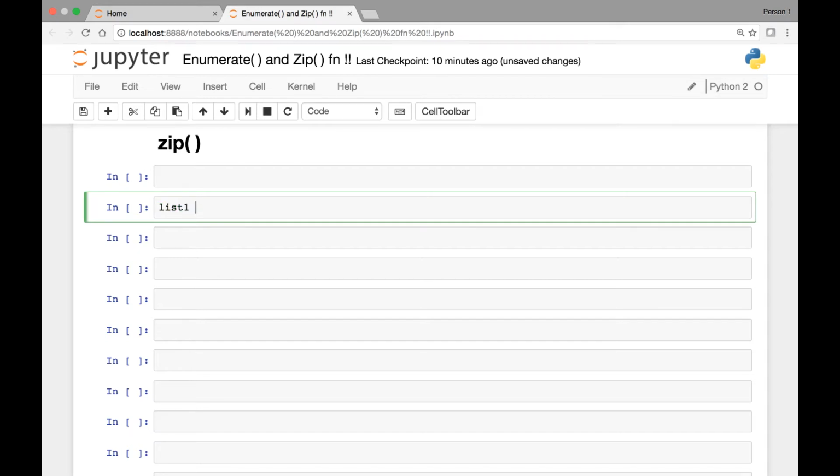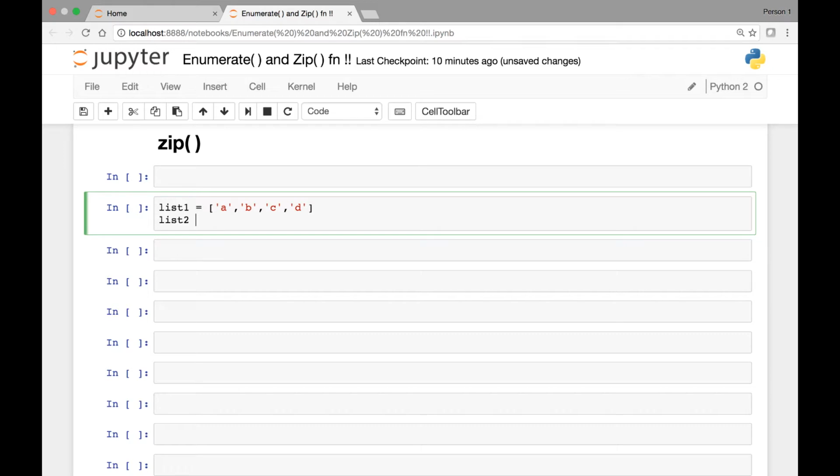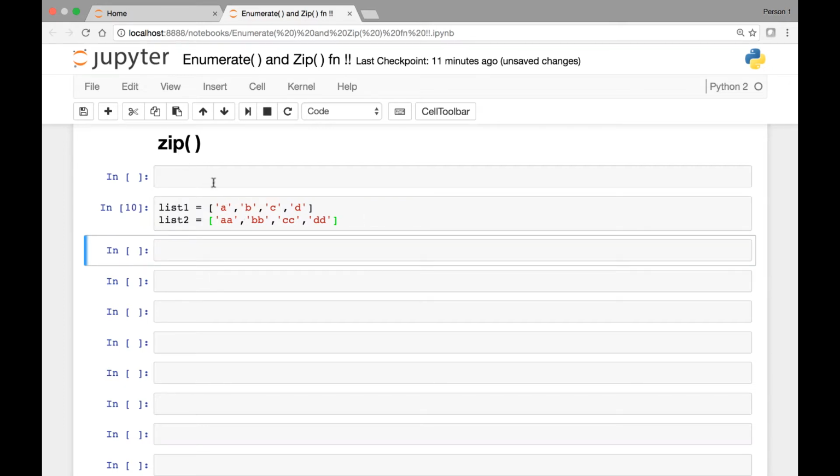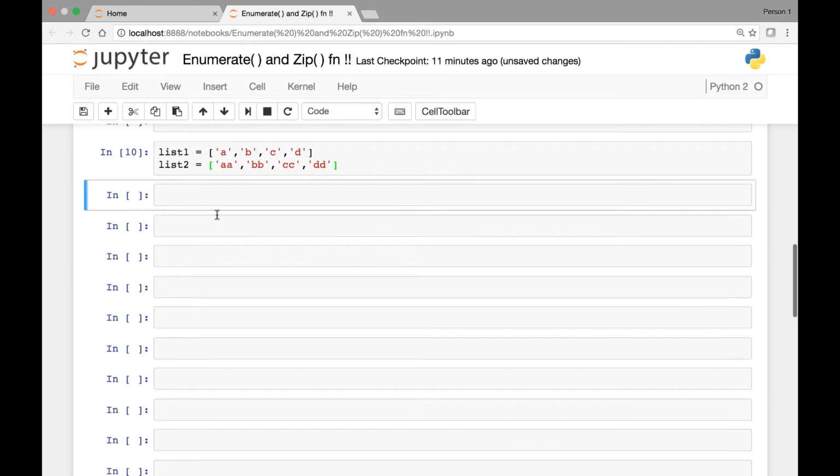Let's start by creating two lists. Let's say list 1 contains the elements A, B, C, and D. And let's say list 2 has the elements AA, BB, CC, and DD. By using this function, we can iterate over these two lists at the same time, in parallel.